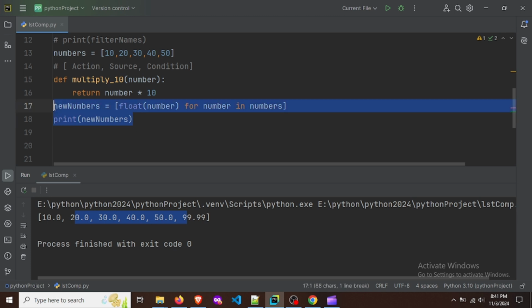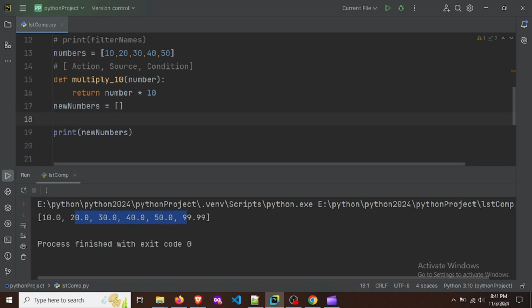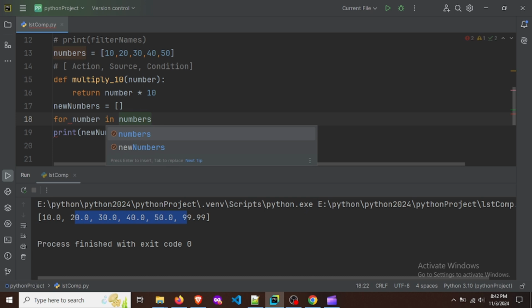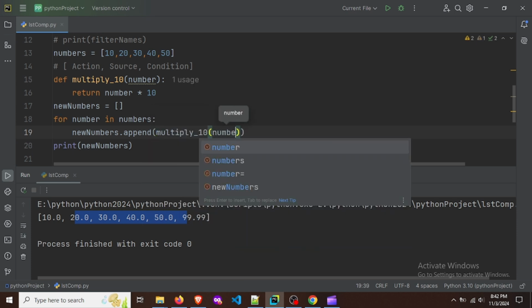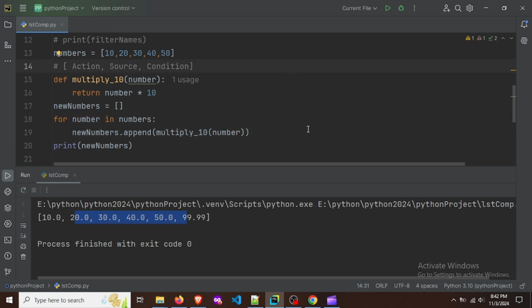So here we can do one thing. I'll remove this, create an empty list, and then how do we do it? We say for number in numbers, and then we say new numbers dot append, and we'll call the function that is multiply by 10, and it will pass number. Fine. If I run this, we get this result.